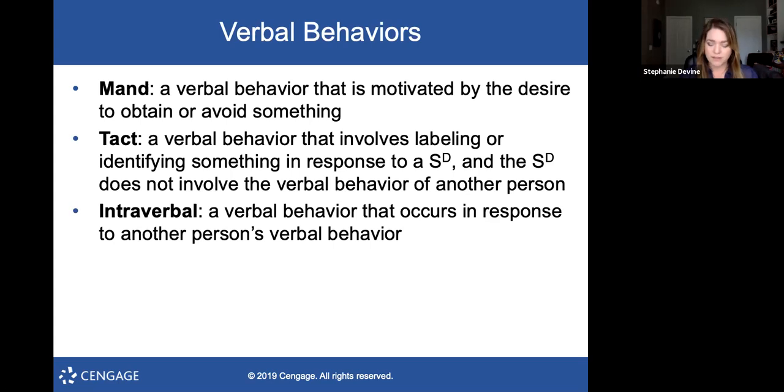Verbal behaviors, as defined by Skinner, fall into three main areas. We have a mand, which is a verbal behavior that's motivated by the desire to obtain or avoid something. So it's making a request of some kind, whether that's to get something or to get out of something, avoid something.